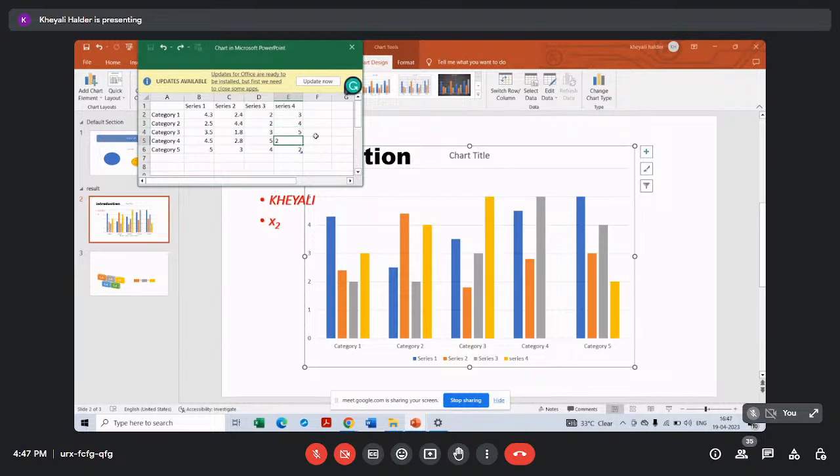Whatever data you have, put your data here, and after that you can see your chart will be arranged as per your data. Previously there were only 4 categories. Now as we add more categories like category 5, you can see 5 categories have been added. Previously we had only 3 series, now we have the 4th series, so one more data set has been added, this yellow color portion.